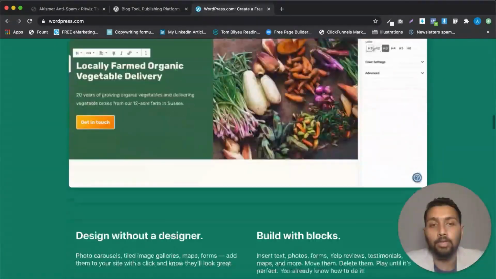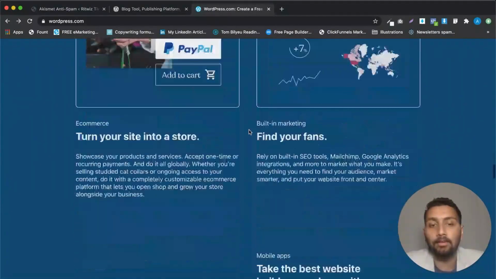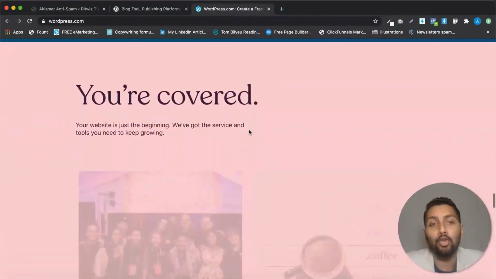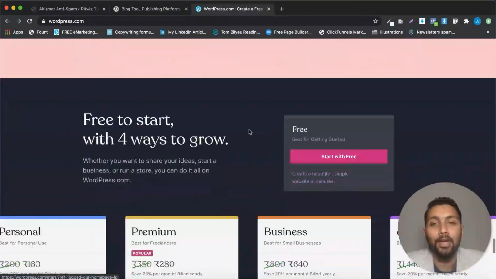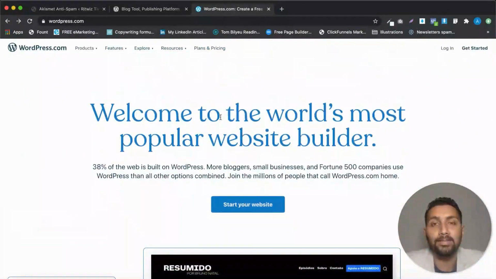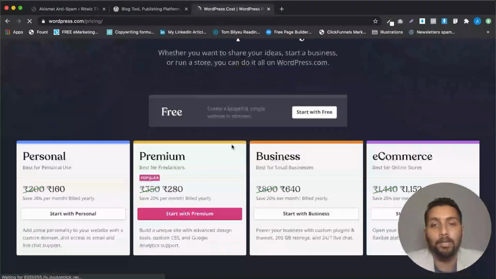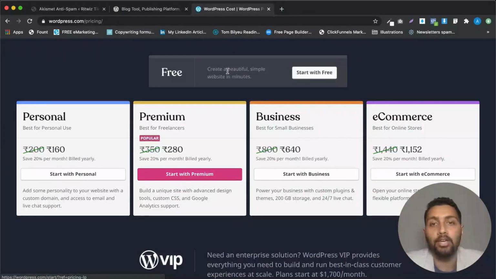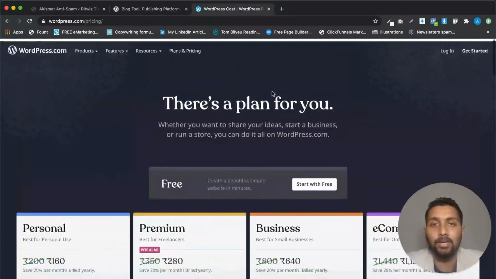Obviously they promise a lot of things that will lure you to create a WordPress.com account. But what you get with WordPress.org is something highly customizable, and you are in control. So let's go to the plans and pricing part of WordPress. See, there is one account wherein you can create a website for free, but you will not get a custom domain name. Like I have booked the domain name ritwiztiwari.com, but you will not get that. And these are the prices per month, billed yearly, and then there are some other restrictions as well in between.